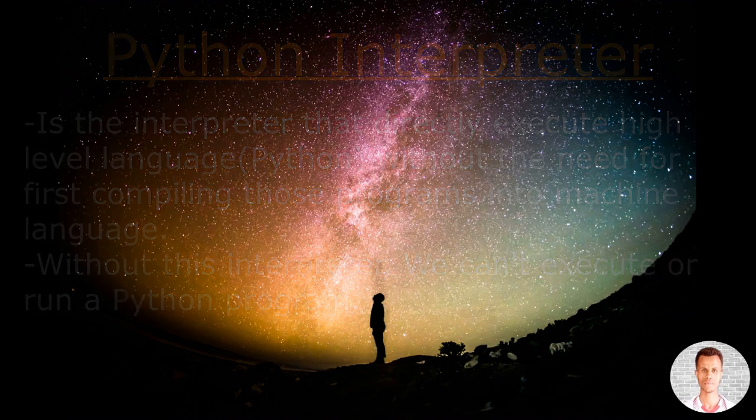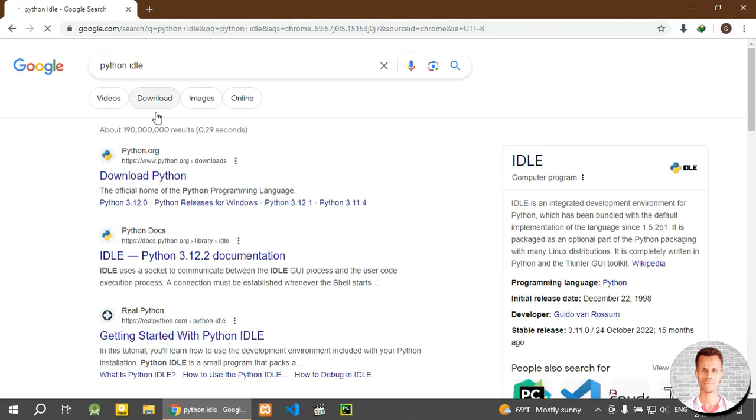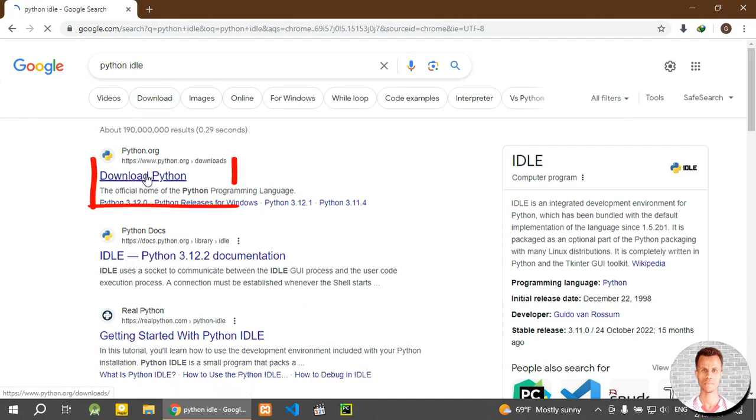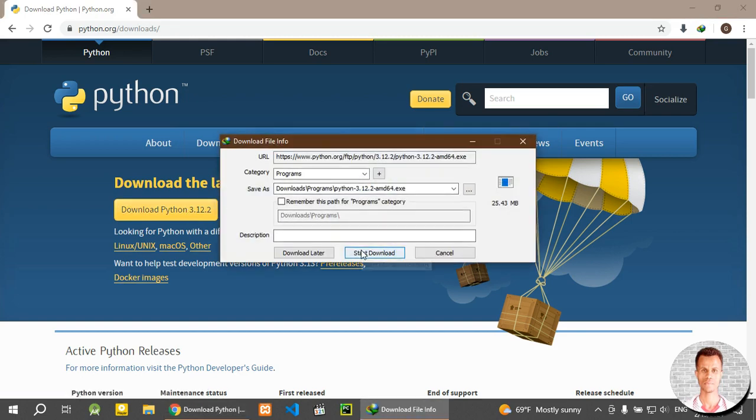Let's continue downloading this interpreter. After writing Python IDLE in the search bar, click enter. Then this page is displayed, and click this which says download Python. You will get this page. So the current version of Python is 3.12. If you are using Mac or Linux or other operating systems, you can click here, but now it is showing me the one for Windows because I'm using a Windows operating system. So click here. It's being downloaded.